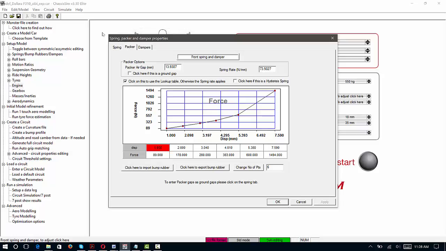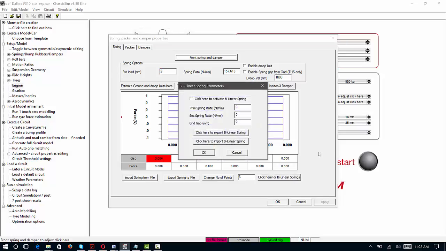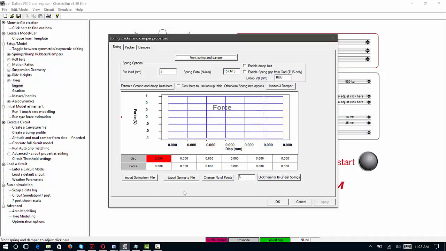The other thing we've done, and this is particularly applicable to our touring car customers, is that you now have the option to import and export bilinear springs. Particularly if you do that through the import and export spring facility, ChassisSim can now tell the difference. It's also been added to the scripting as well.